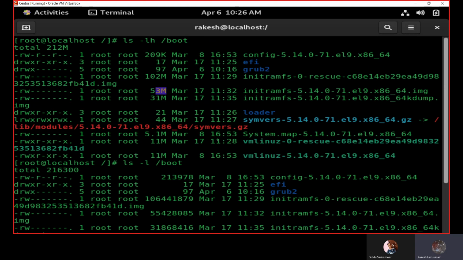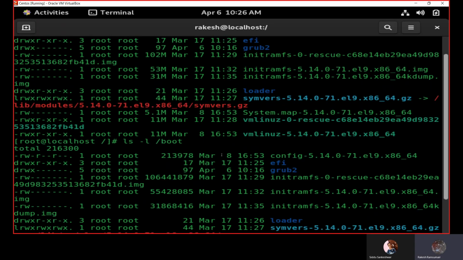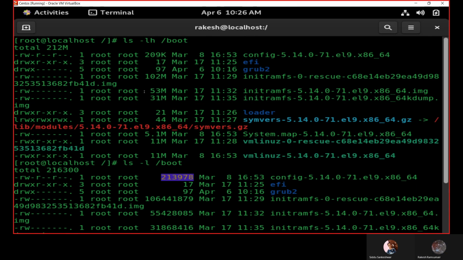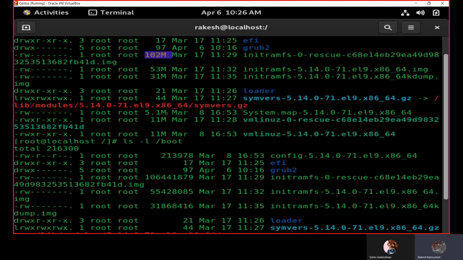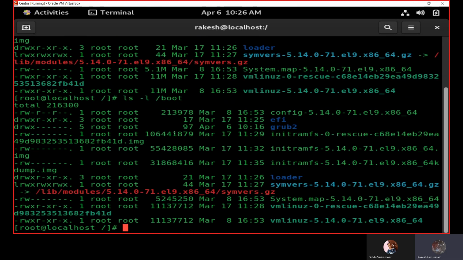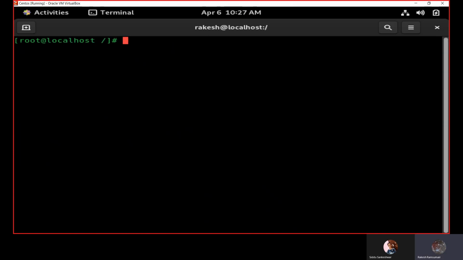If I did not put the human readable form, so if I took out the human readable form, look how it came now. So before, let's look at this one here, 209 kilobytes. But if we take out the human readable form, it actually gives you the full file size here, right? If we look here, 102 megabytes, down here, it's 106,441,879 bytes. So that's what the human readable form is. It makes it easier for you to read.